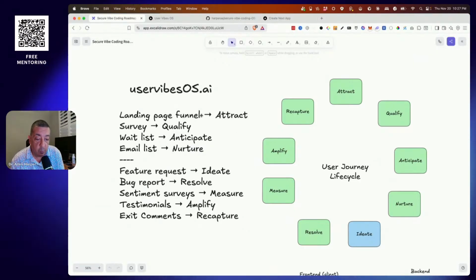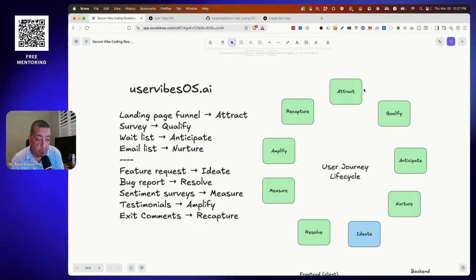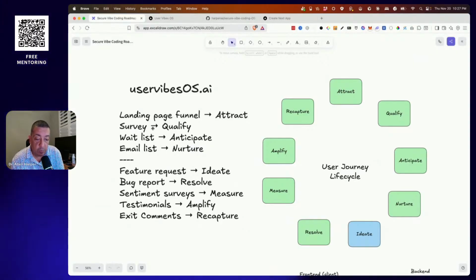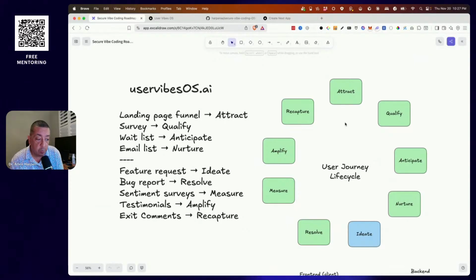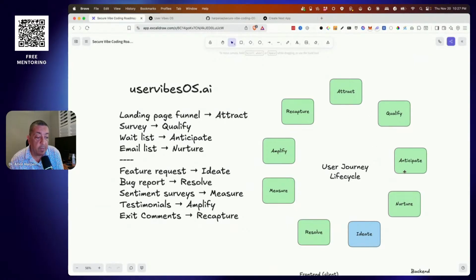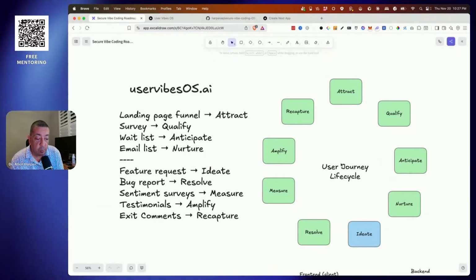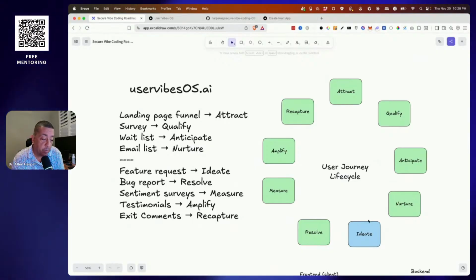So when the user first comes to the website and hits the landing page, they're going to give off some vibes, and we're going to collect that. And then when we give them a survey to qualify them as a user or to have them sign up, then we're going to collect that feedback. And all the way through the user journey, we're going to collect feedback or vibes, right?